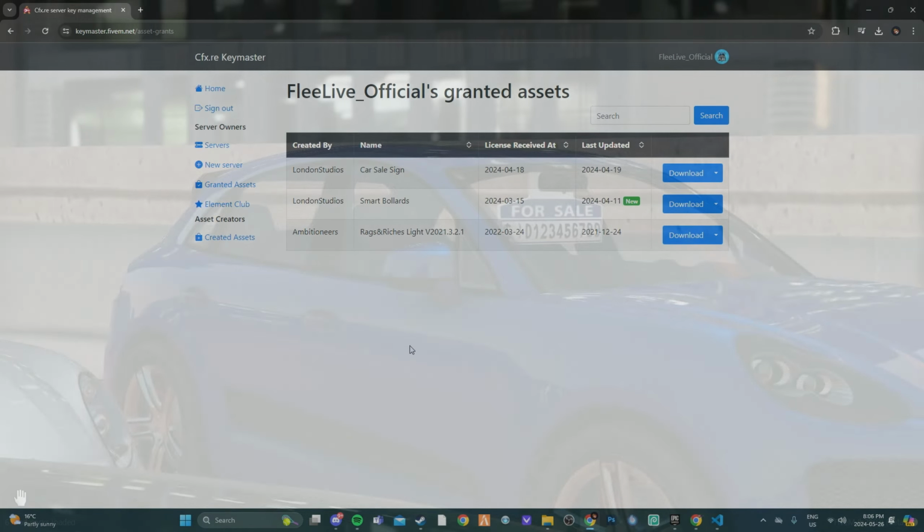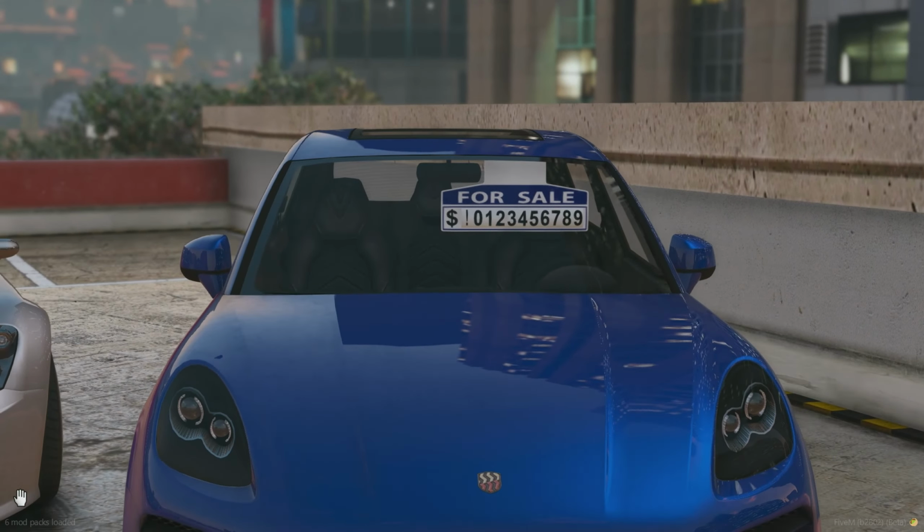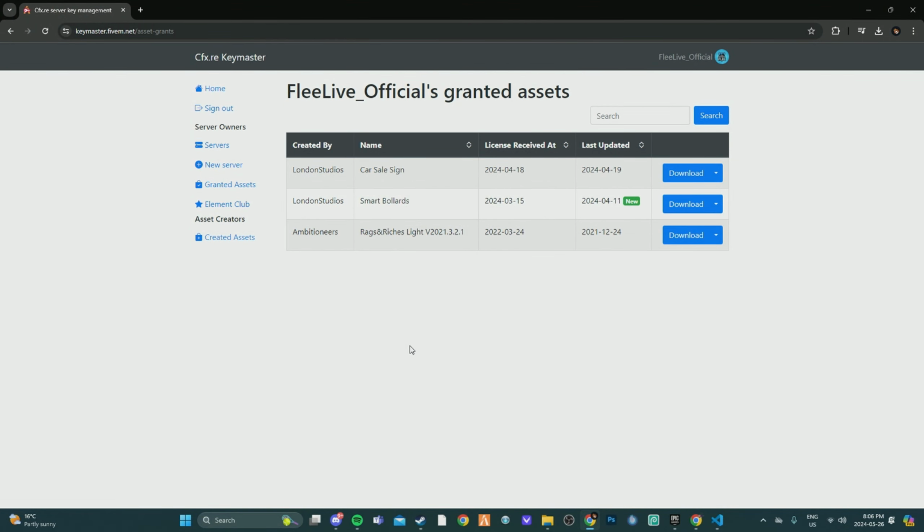There's demonstrations that'll be popping up on the screen now. But basically, you can put for sale signs on your cars to let other players know, or any sign, to be quite honest, to let other players know that your vehicle's up for sale, or a message that you want to put on your car. It's a pretty cool resource.